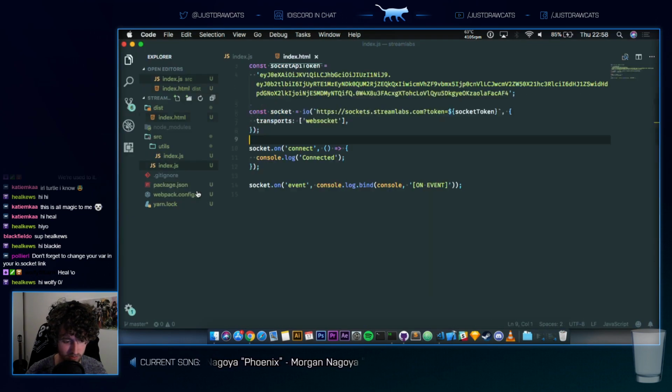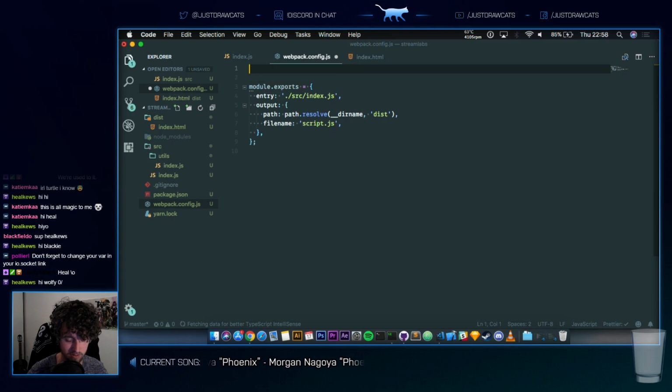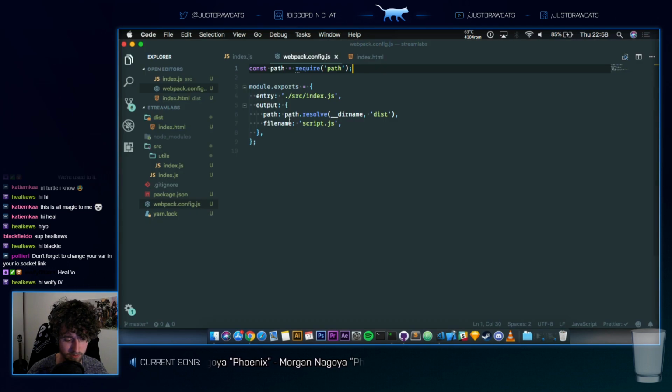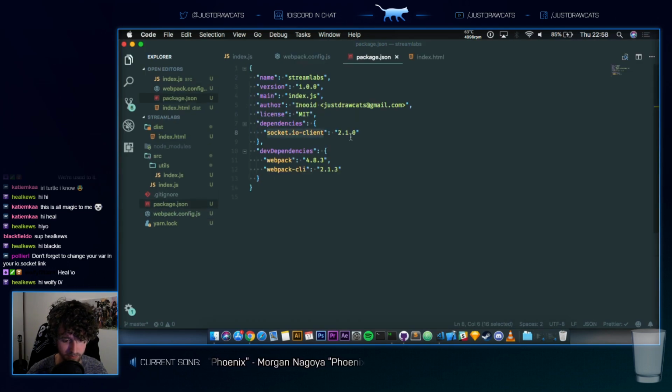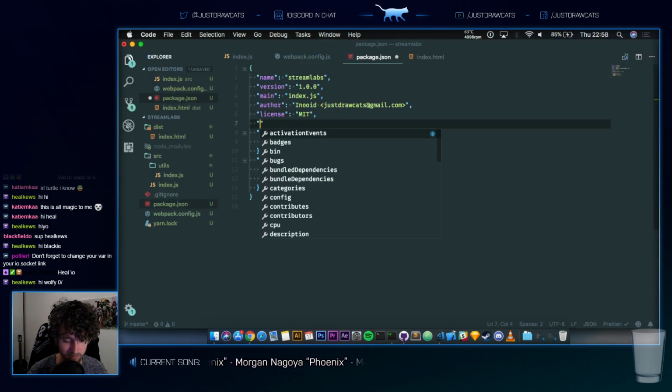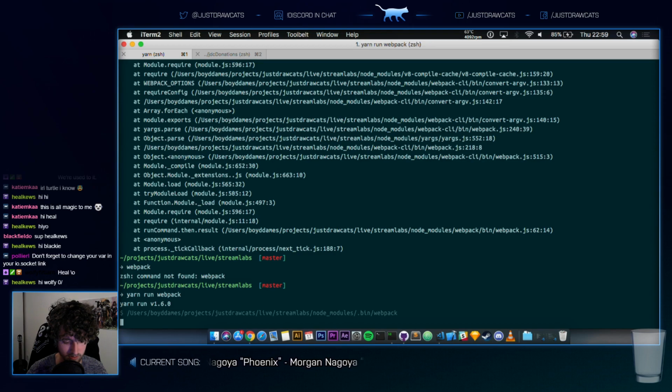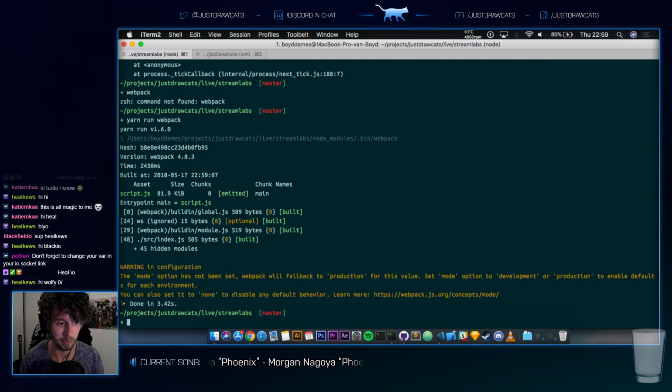Oh, in the webpack config. Const path is require path. Because apparently I'm using path here. Alright, let's run webpack. Damn it. Let's add it as a script here then. Oh wait, I think I can do yarn run webpack. Yeah, it will also try and run the bin. That's cool. Oh, webpack watch.